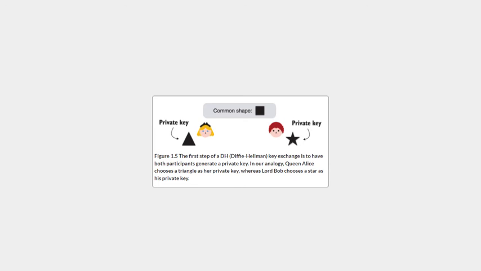In Chapter 5, I will explain how Diffie-Hellman works, but for this introduction, let's use a simple analogy in order to understand what a key exchange provides. Like many algorithms in cryptography, a key exchange must start with the participants using a common set of parameters. In our analogy, we'll simply have Queen Alice and Lord Bob agree to use a square. The next step is for them to choose their own random shape.